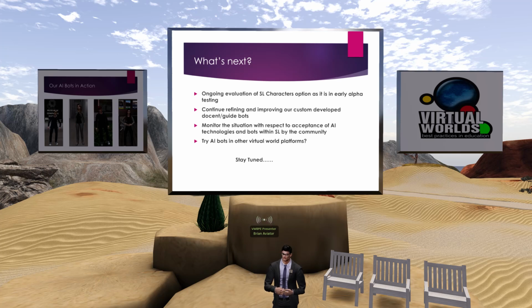So what's next? Well, we definitely want to continue to keep an eye on the SL characters because we think they have a lot of promise. Again, I recognize they're early alpha. They don't quite meet our need, but they're well done. And I'm looking forward to seeing those get built further out by the Lindens. In addition, we're going to continue to refine and develop our own bots because we think it's important to learn and to develop this content. So we're going to continue doing that.